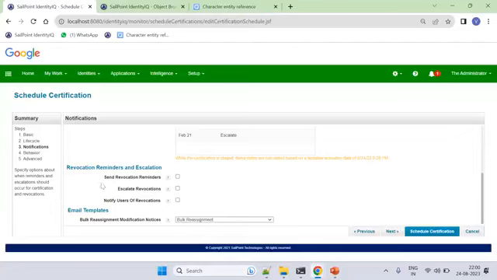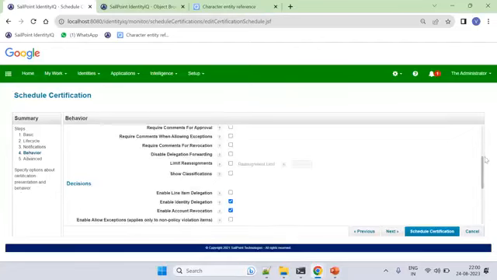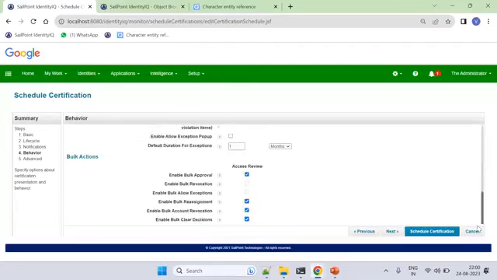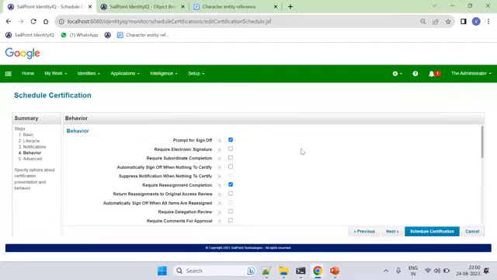This is just a name. Now there are a lot of checkbox options here. Behavior is basically how the complete campaign behaves, from starting to end, with SailPoint, with the end user, with the certifier, etc. So there are some options here which you can enable or disable.